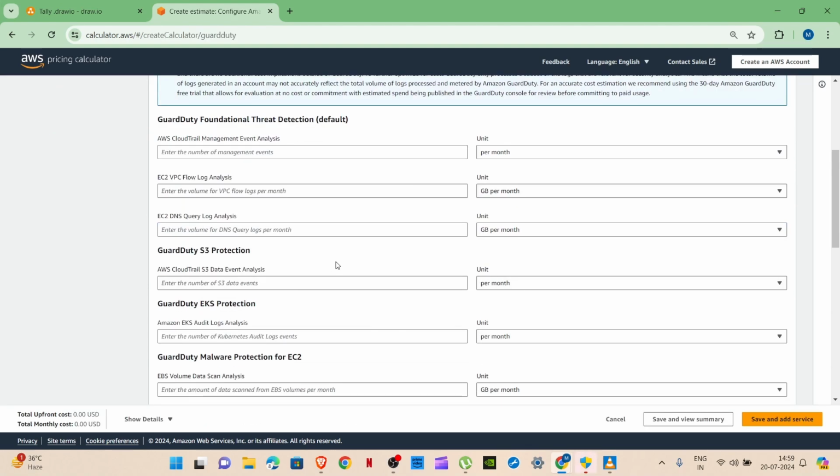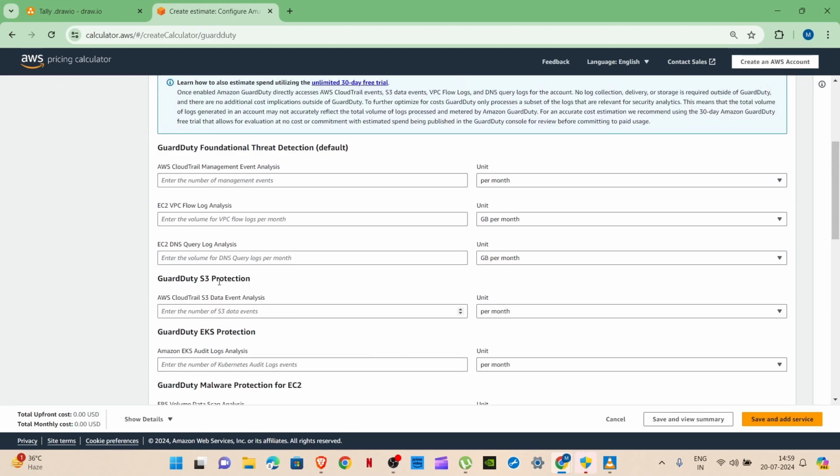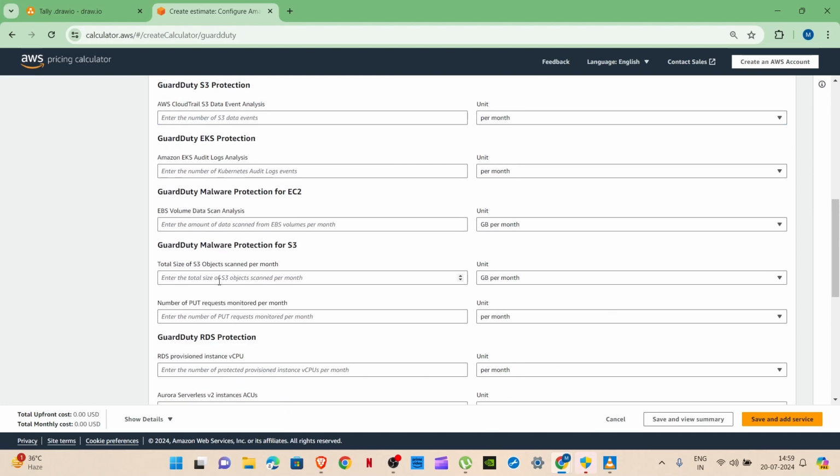So you can see the GuardDuty, S3 protection. So we'll have S3 also. So GuardDuty malware protection for EC2 instance, right? So GB per month, again maybe 2 GB, 3 GB, right? Even if you put 10 GB also, you can see it's $40 only. So it's not much of a difference that will be there. Again, you put 10 GB, right?